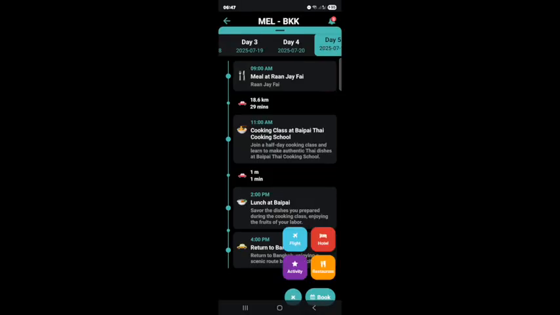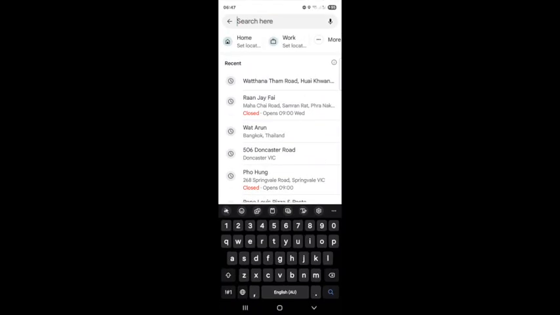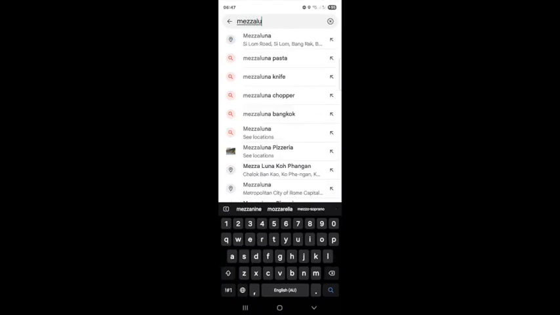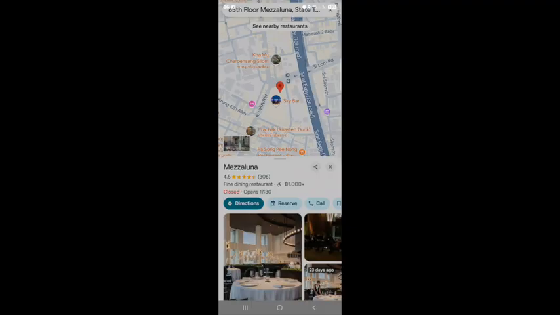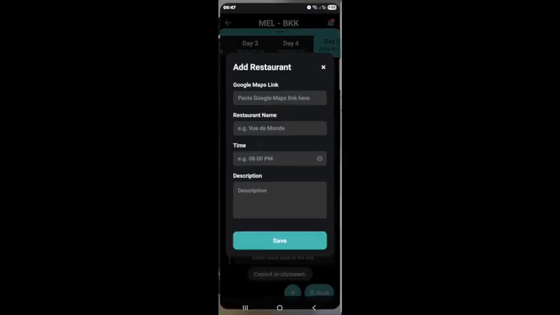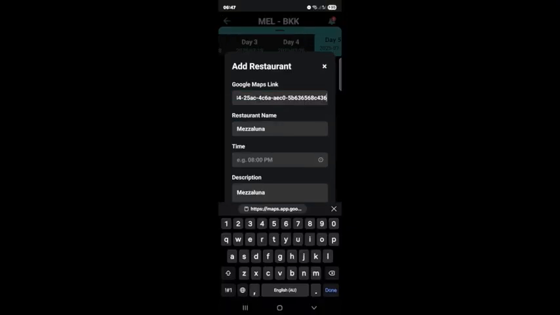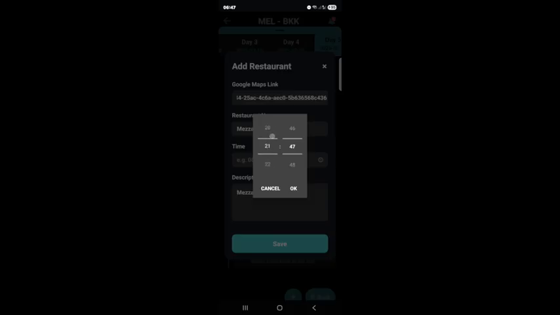You can use Google Maps to add your desired hotel, activity or restaurant. Go into Google Maps, find your hotel, activity or restaurant and save the Google Maps link. Go into Alfred and paste the link. Select the time you want to go there and click Save.